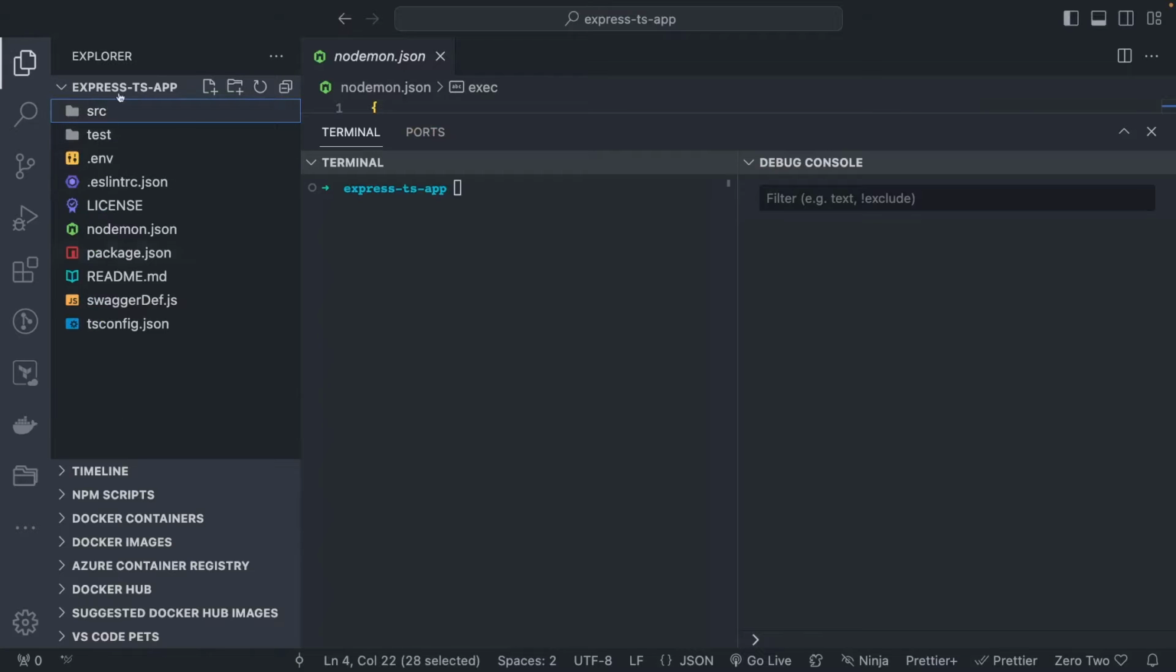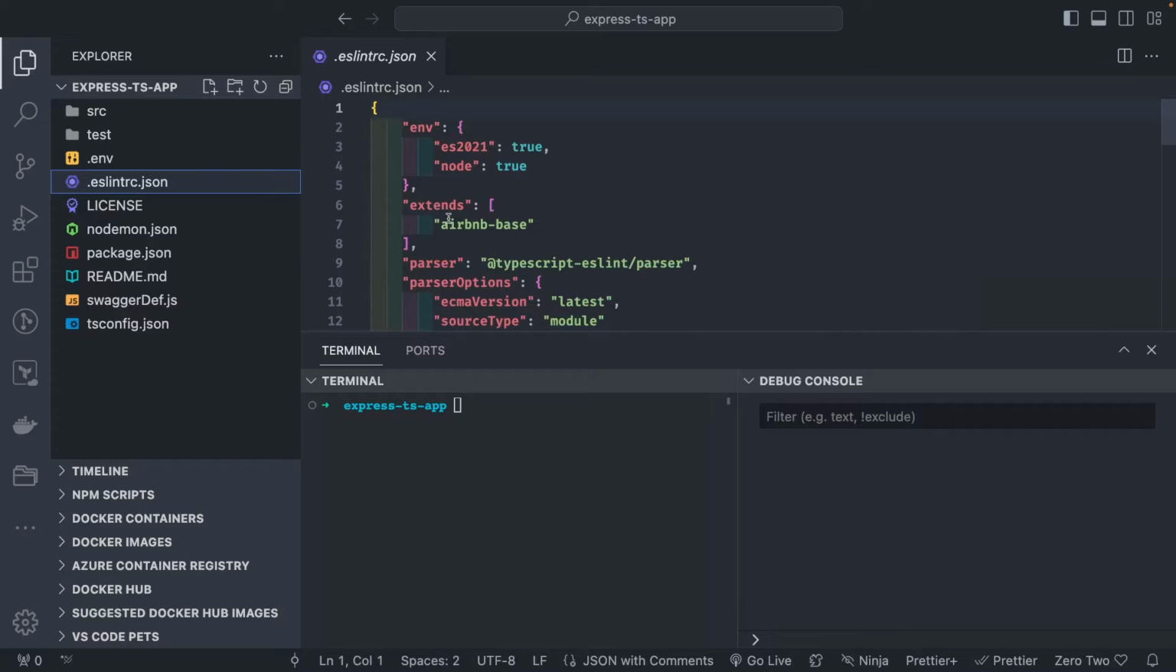Okay, now if you see the structure, it's not that much. I don't want to use this ESLint JSON which it contains. I will try to convert it to my own JSON file.